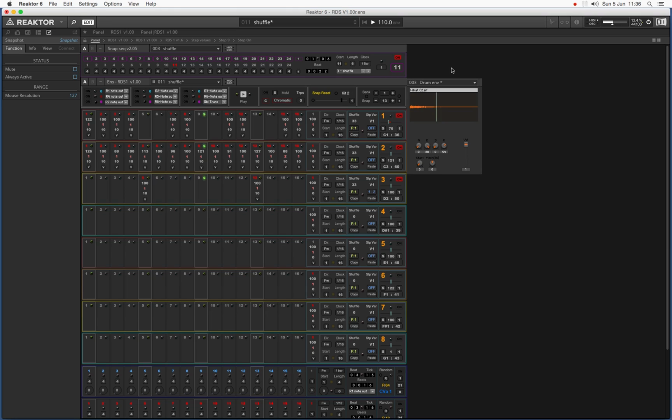Okay, I think that's enough for one go. That's a brief overview of RDS. Experiment and enjoy. And please use something other than that silly little drum map.